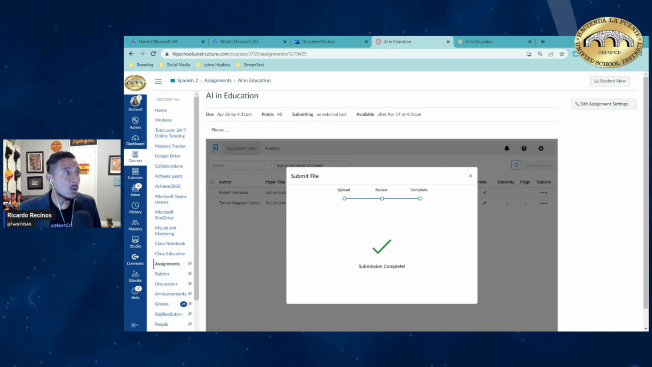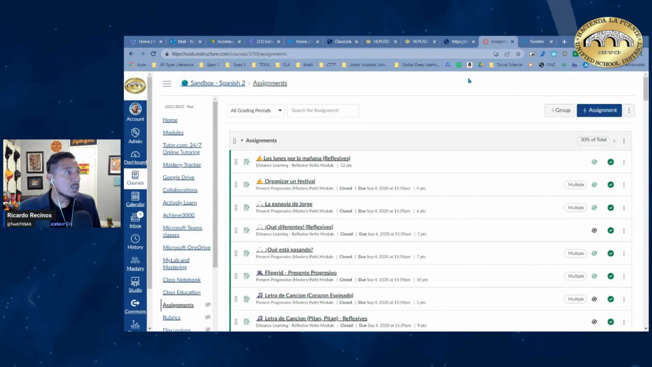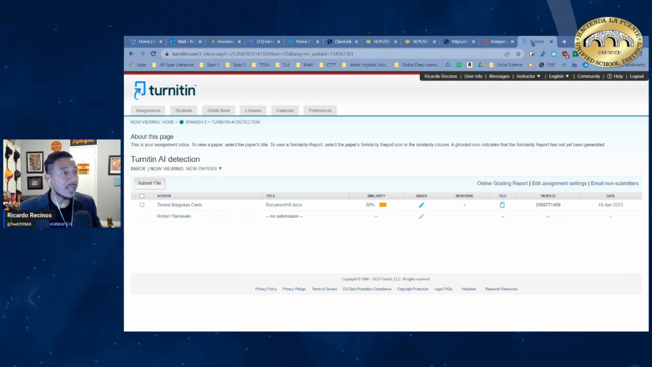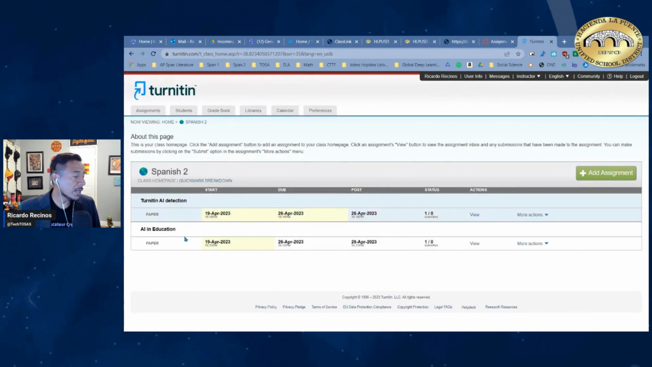So now when I go in there as a teacher, something new is that before you were able to grade Turnitin.com inside of SpeedGrader. Now you actually have to go into Turnitin, but you do have the ability that once you grade it, the score goes into the SpeedGrader. So let's go ahead and refresh this, and let's go to that assignment. So here it is, AI in education. I have it in here, so let's go and view.